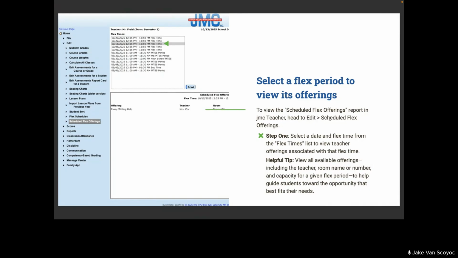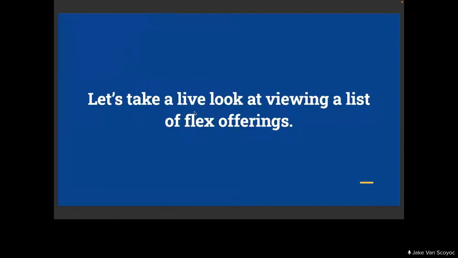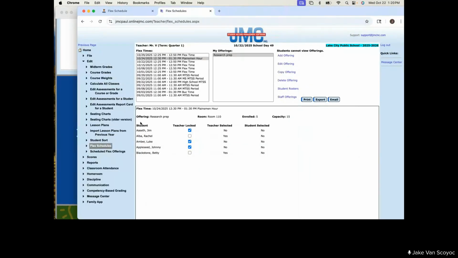We're going to head to edit scheduled flex offerings in JMC Teacher. We'll select that date or that flex period right here from the flex times list. And then helpful tip, view all available offerings, including the teacher, room number, name, capacity for a given flex period to help guide students toward the opportunity that best fits their needs. We can print this list by clicking that print button and use that to help get our students into the right intervention.